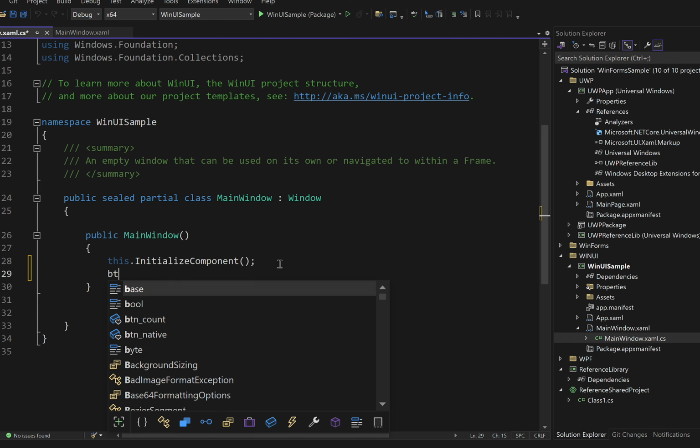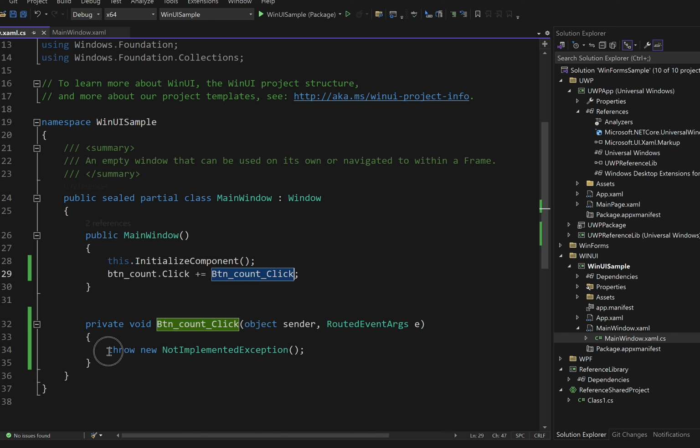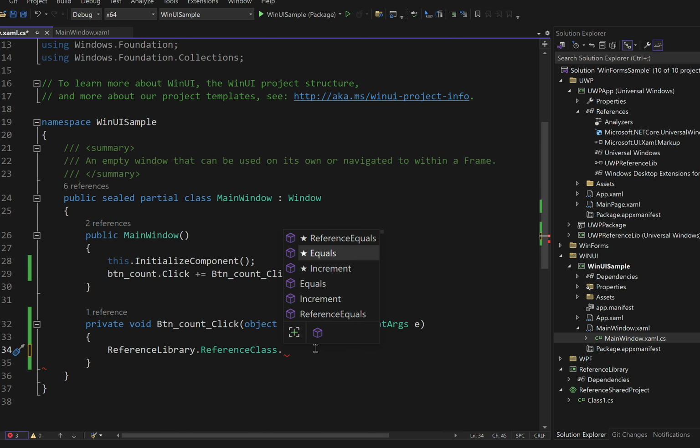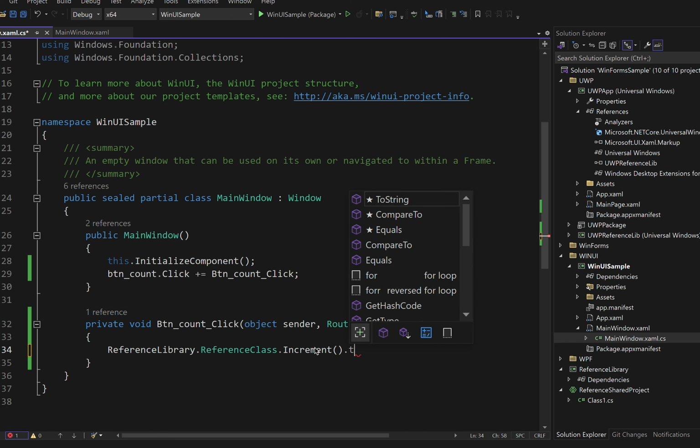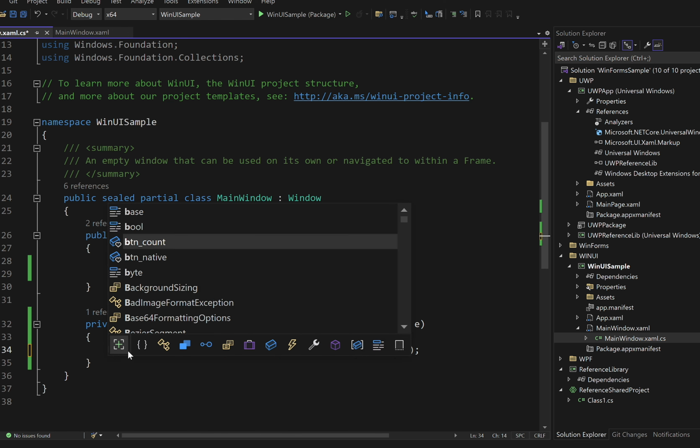So in here, we got an event handler, and we should be able to access the reference library. Yeah, this is pretty awesome, that increment. Not since WPF have I been able to do this.